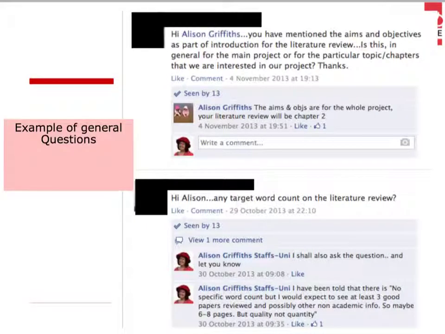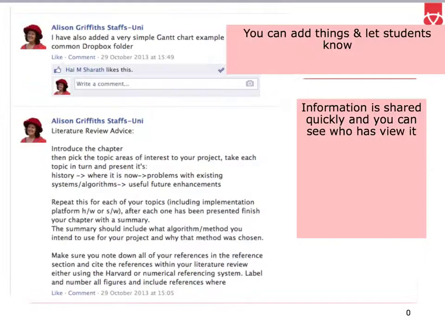So here's an example of some general questions. I'm not going to read the questions because you can read them for yourself. I've mentioned something and then I've answered the question. There was also a question about the target word count for a literature review. I actually made this information. I wrote it whilst I was in a meeting with a student, and then I shared it with every other student in the group, and I referred to it in different meetings, so I didn't feel like I was repeating myself so much, and I could tell the students to look at it.